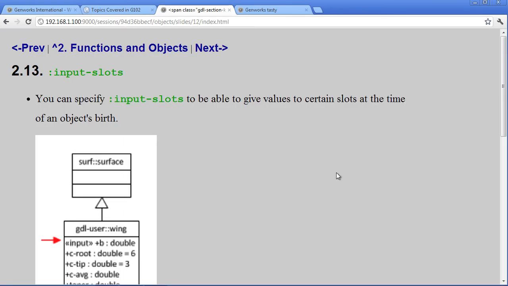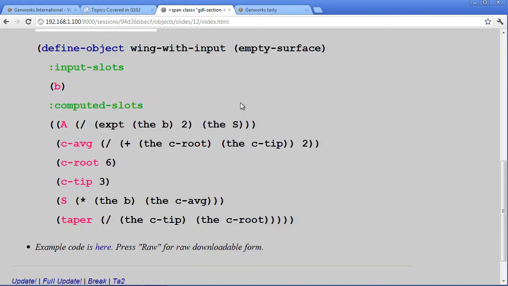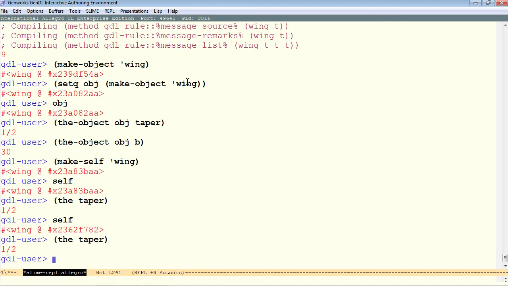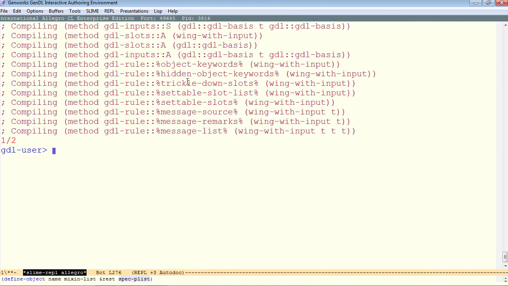Now, input slots are the second main category. With input slots, you can give values to certain slots at the time of the object's birth. So in this UML diagram, we've promoted B to be an input slot. And in Gendel code, it would look like this. Input slots are in a separate section, and we have a list. In this case, it's a list with a single symbol that specifies a single required input slot. Let's go ahead and compile this code and now see how we make an instance of a wing with a value for that input slot.